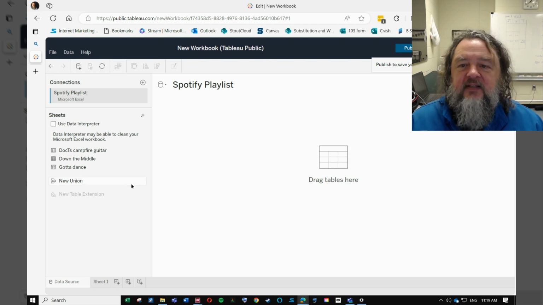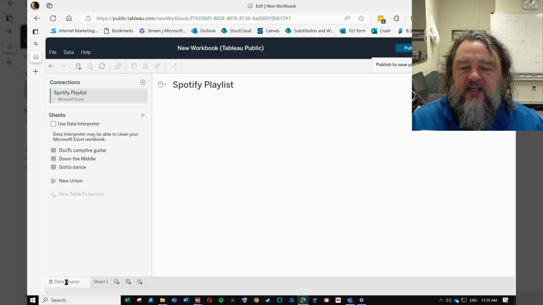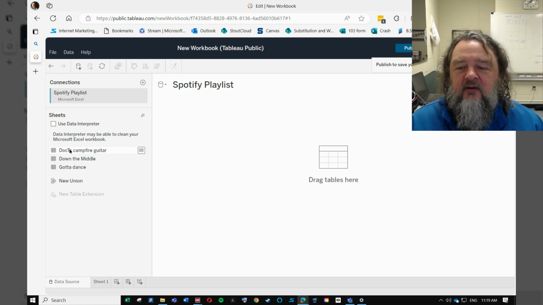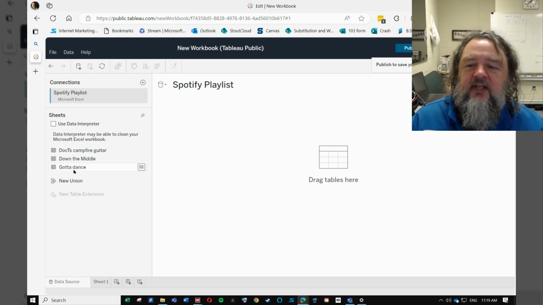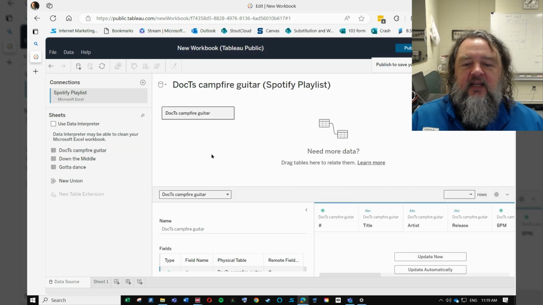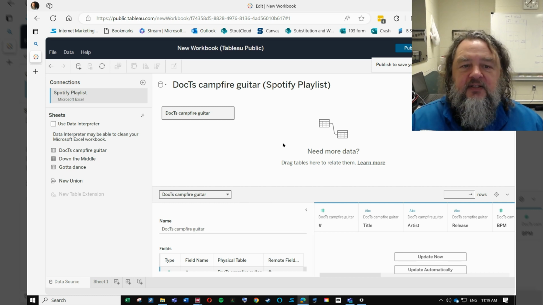And what we're going to do, come in here and you'll see that here's my Spotify playlist. And what I'm going to do, I'm going to come to sheet one. Oops, first I've got to add the data source. And so we're really working in sheet one here, but we've gone to the data source tab. What we're going to do is take and drag that in here. And what that's going to do is bring that data into this location. It establishes it as a data source, and you'll see it's got Doc T's Campfire Guitar in here.